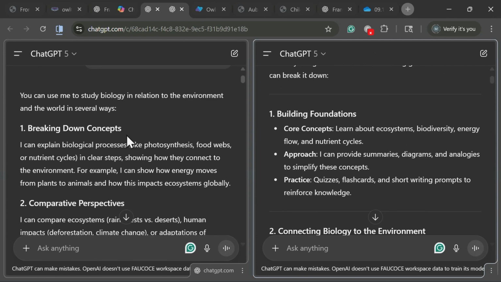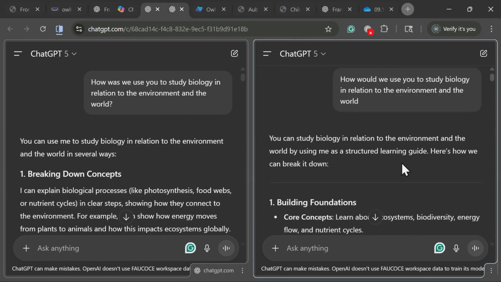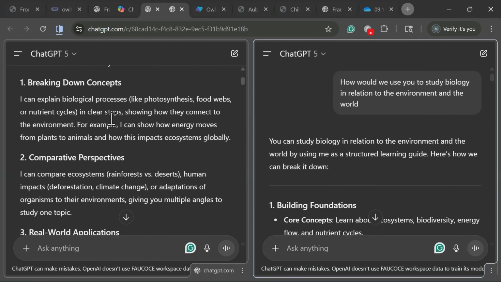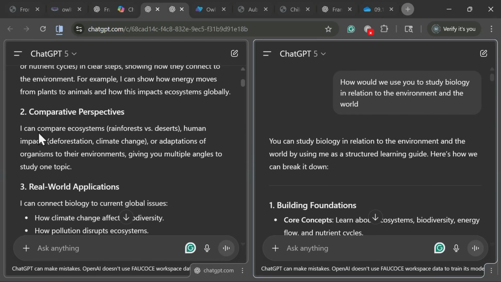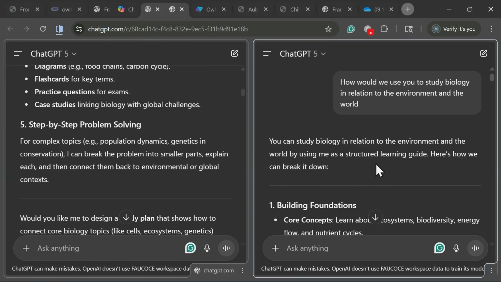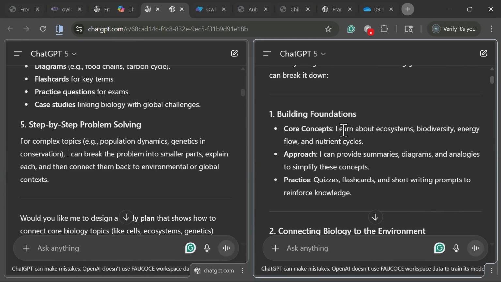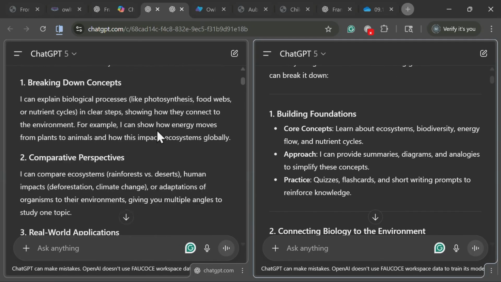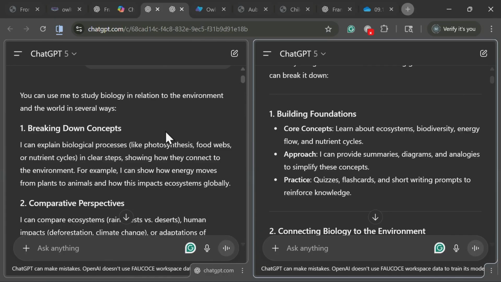But we'll see here that with the same exact prompt, the left side with my first framework, even though it doesn't know I'm using a different framework because I use the same prompt, this is the top of my chat here, we're breaking down concepts on the left side. We can use it to have comparative perspectives, real-world applications, study tools, and step-by-step problem solving. On the right side, we're building foundations, which is very similar to breaking down concepts. It's the opposite, if you will, but for the same type of outcome.